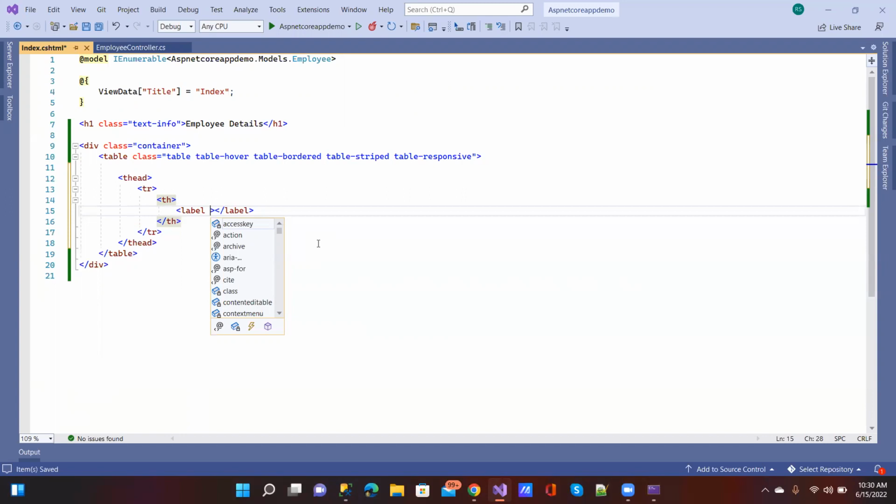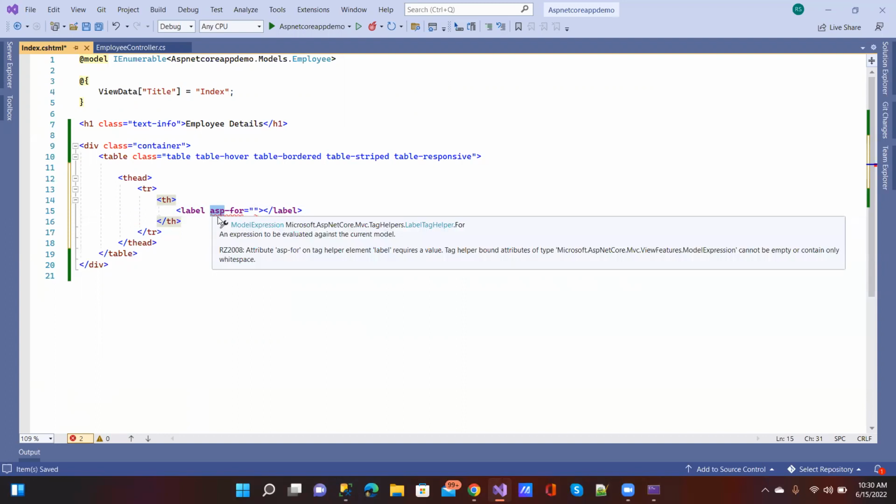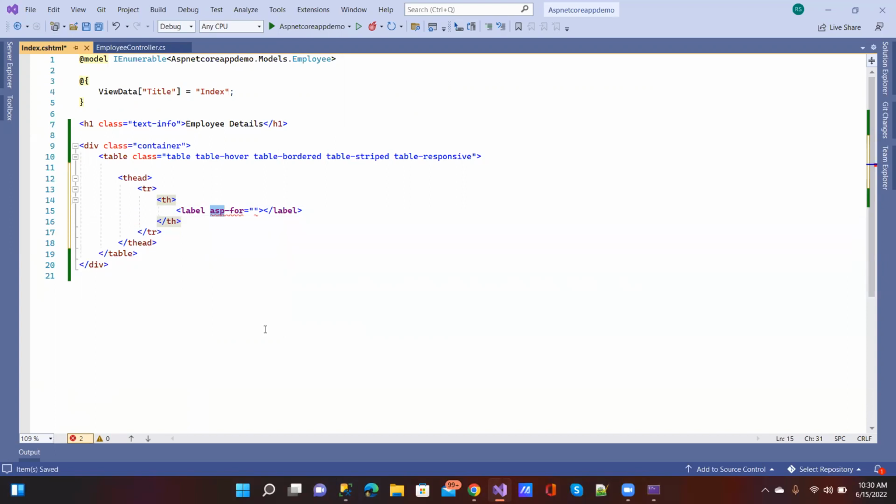Okay. So how can we use a tag helper here? We just need to write asp-for. This is how we can use a tag helper, and before each tag helper we have the name ASP, like asp-controller, asp-action, asp-route, and we have a lot of them. So it will start from ASP. Okay, so it's easy to remember.